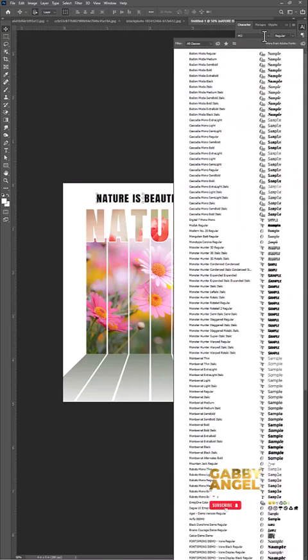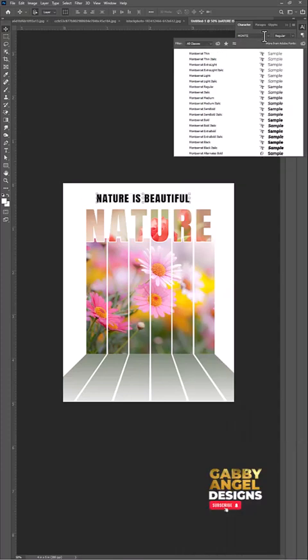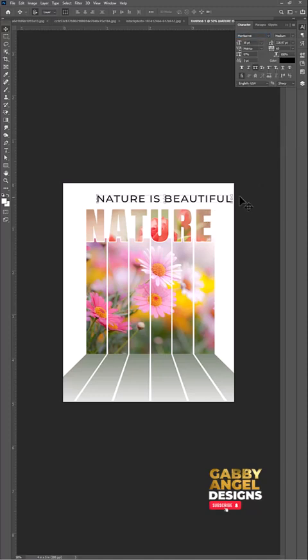So let's pick Montserrat's medium. Okay, let's pick Montserrat's medium like this. After picking the Montserrat medium, let's place it here. And please, let's make sure that everything that you are doing on this design is balanced.